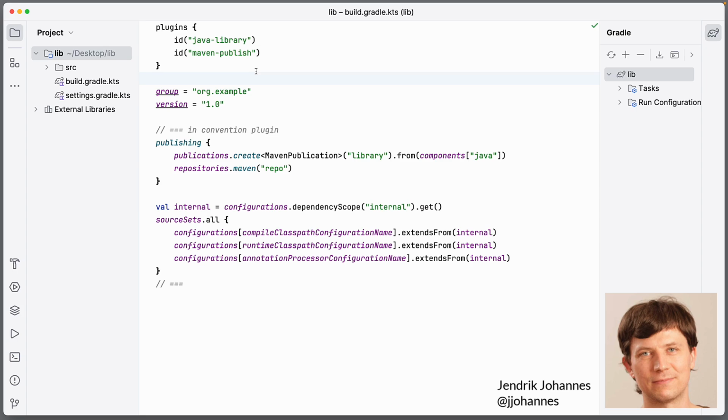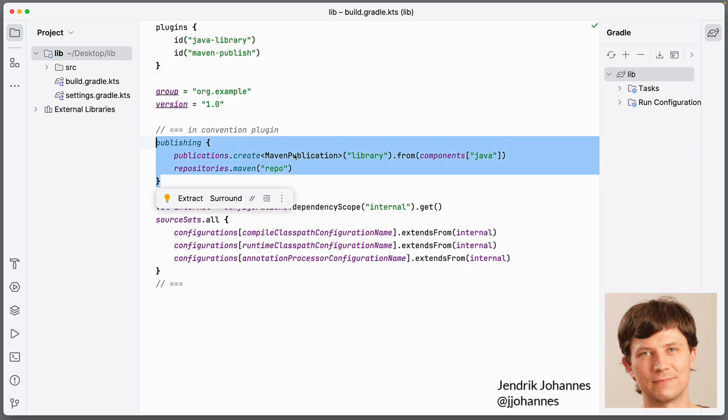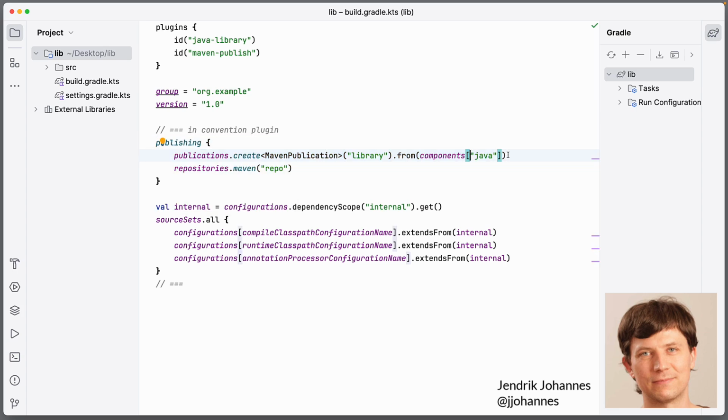To demonstrate what this is for, I created a small example, which is a Gradle build to develop a Java library that can be published to a Maven repository. For this, I have applied these two plugins, and I have configured publishing to publish a Java library and to publish to a local folder as a repository.